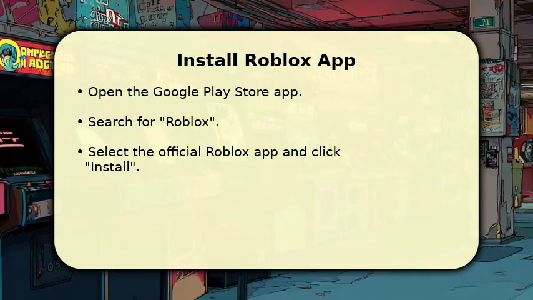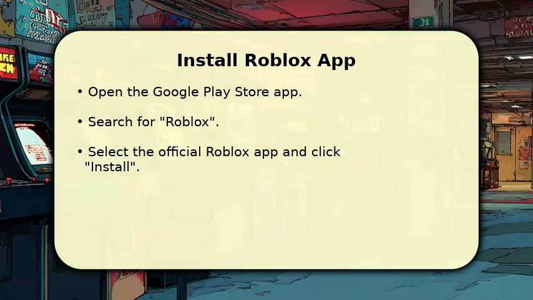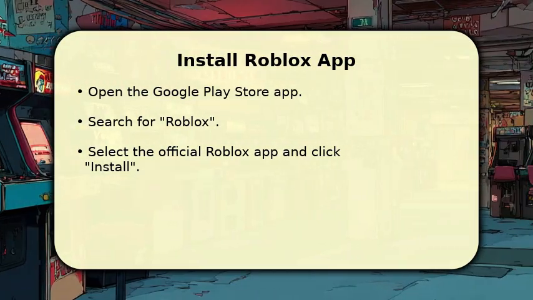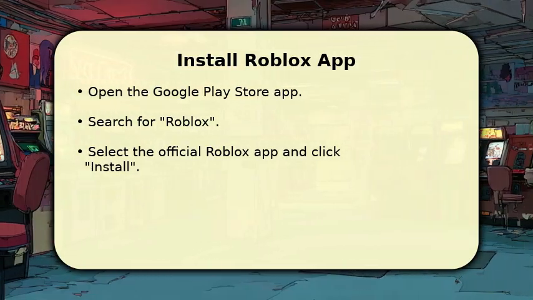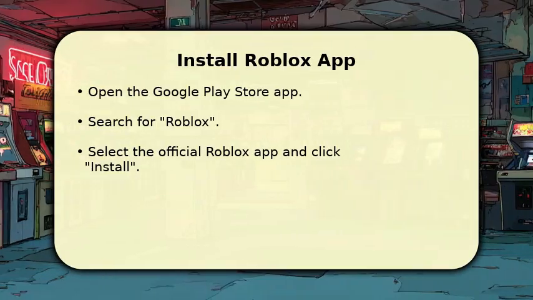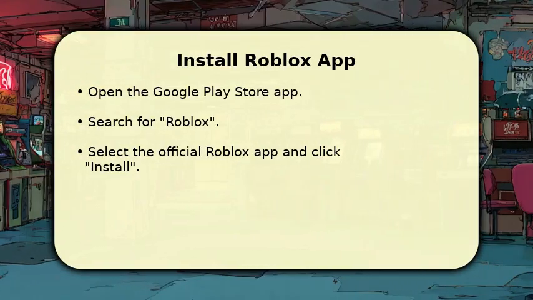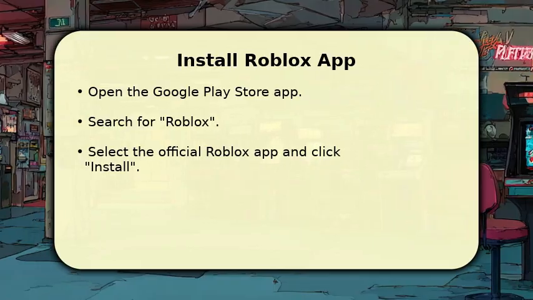Once the Google Play Store is enabled, open the Play Store application from your Chromebook's app launcher. In the search bar at the top, type Roblox and press Enter. You will see the official Roblox app listed in the search results. Click on it, then select the Install button. The app will then download and install, typically taking a few minutes depending on your internet speed.